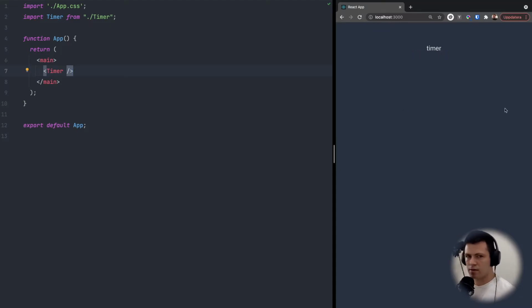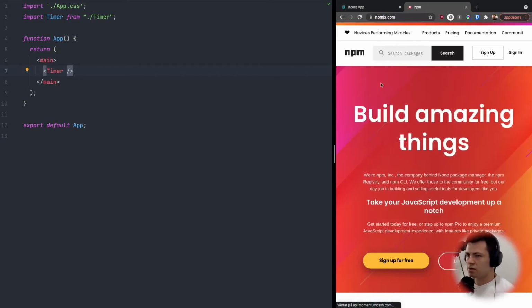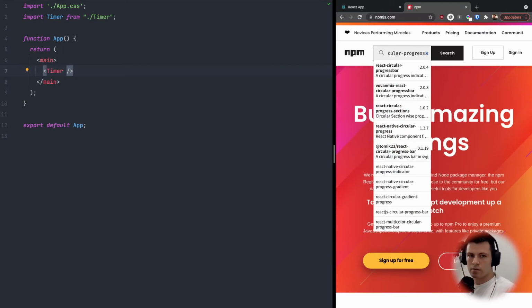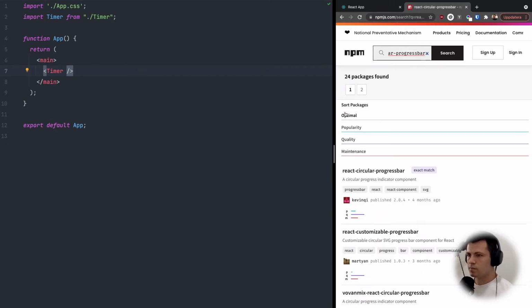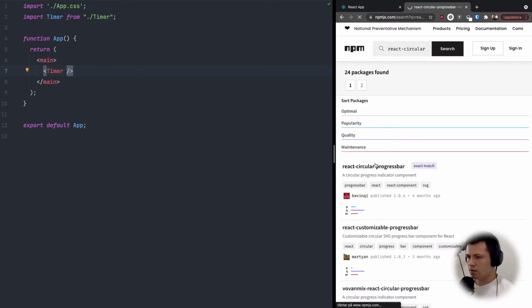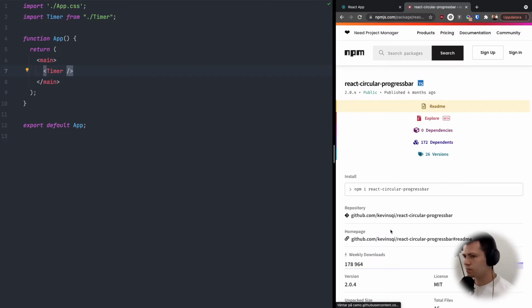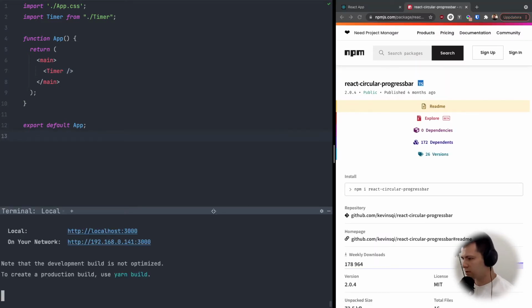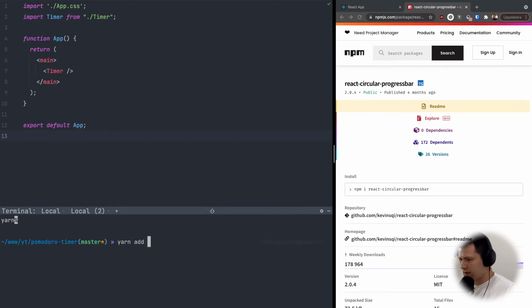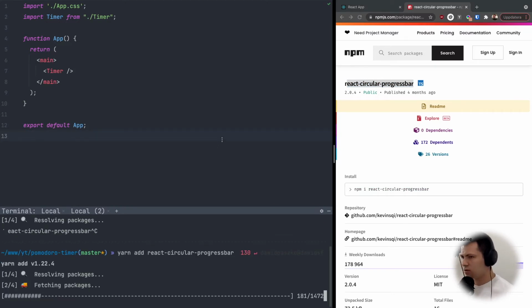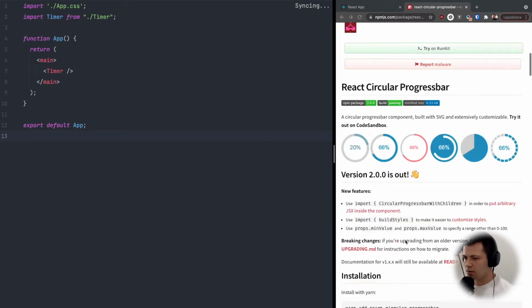Okay, now to get a circle progress bar, I will search for it here. So React circular progress bar like this, and here it is. So I will install it with yarn add React circular progress bar. And now let's see how to use it.